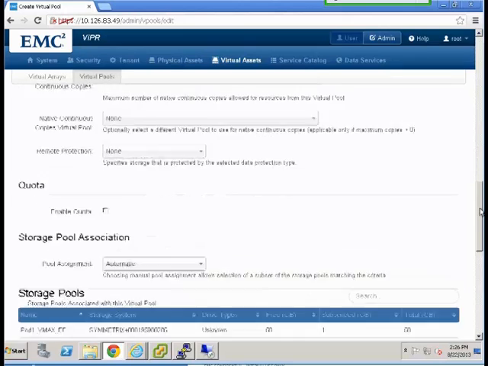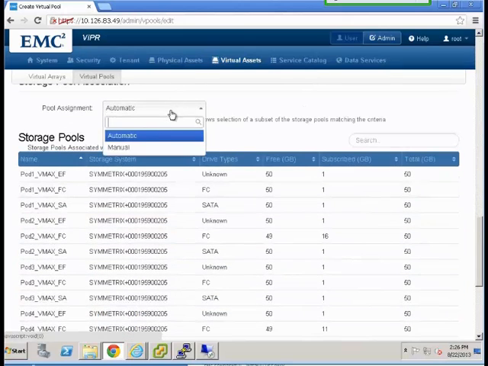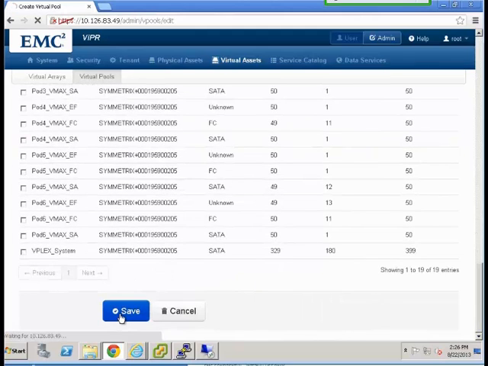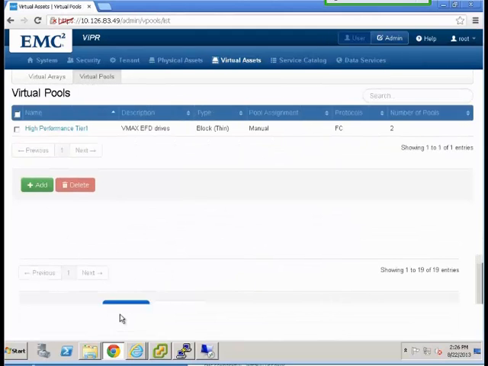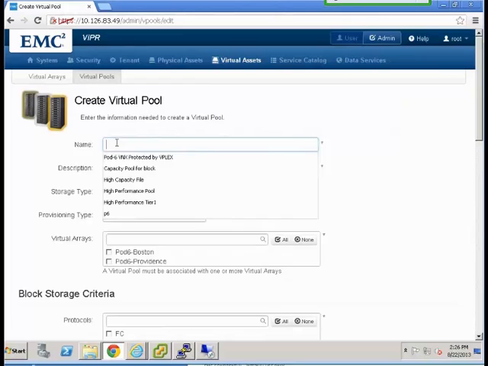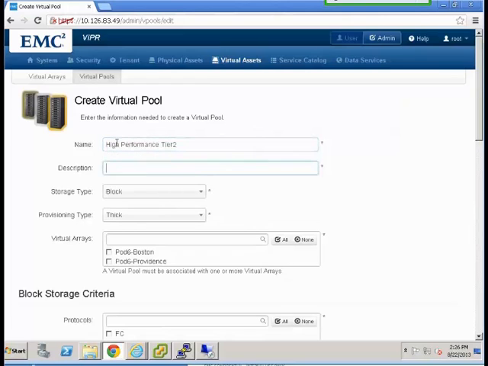Automatic storage pool selection will add everything that matches your results. To have more control, you can select manual and choose just the specific storage pools that we want to use, and that's what we're going to be doing. Now we save our virtual pool, and now let's create another pool. The second one, I want it to be a high performance tier 2 pool. For this one, we can use BNX SAS drives.